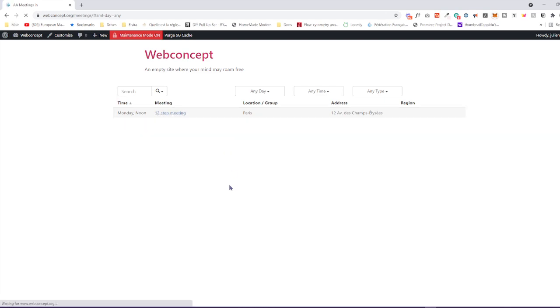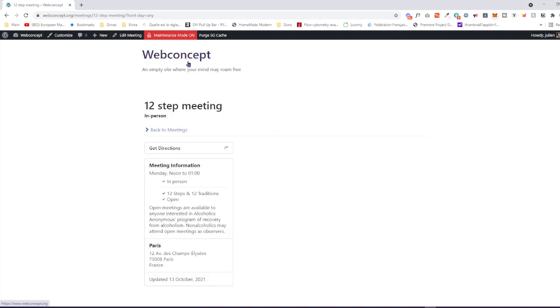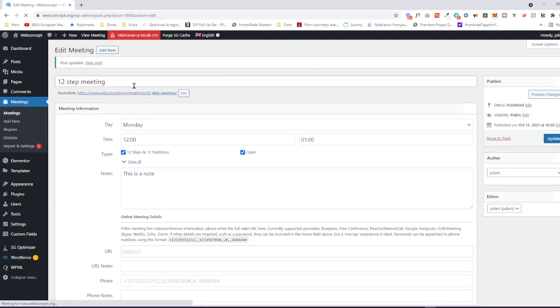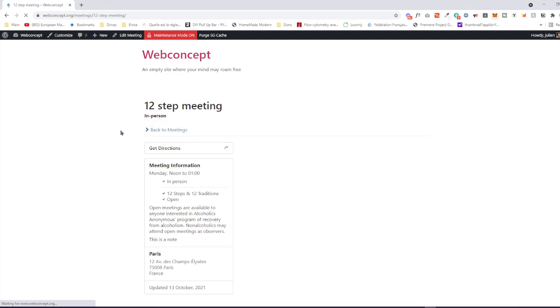If I want to edit this meeting, it's very easy. I go to edit meeting, either via the dashboard or straight from the admin bar up here. And here I can make any edits which I need to the meeting. Okay, so far this is pretty straightforward. I will show you the note. And here's our note. This is pretty straightforward.